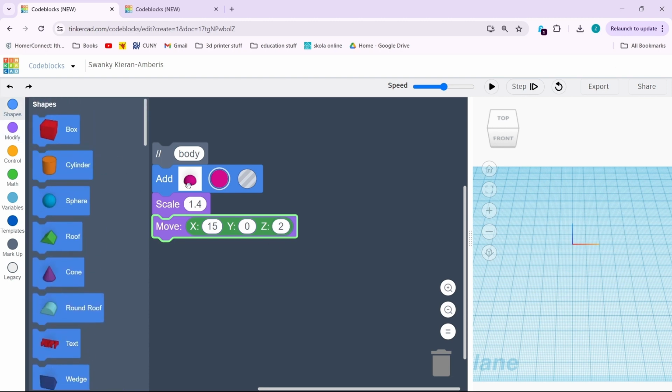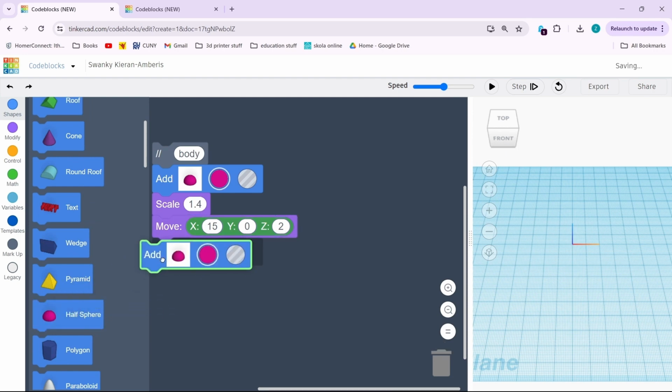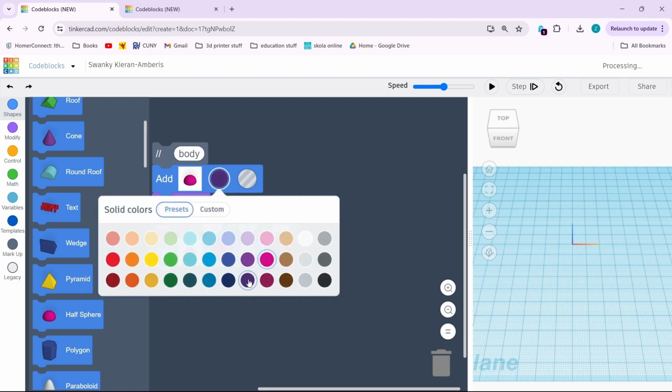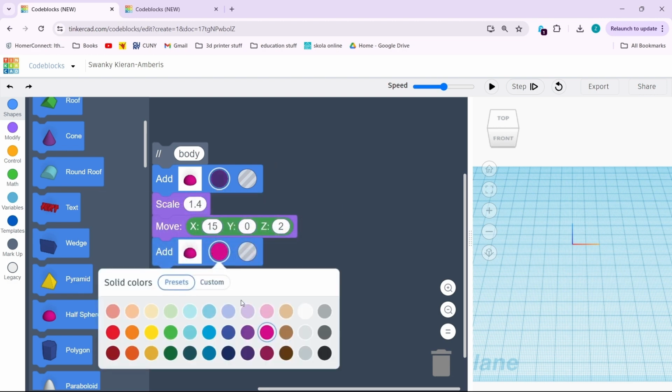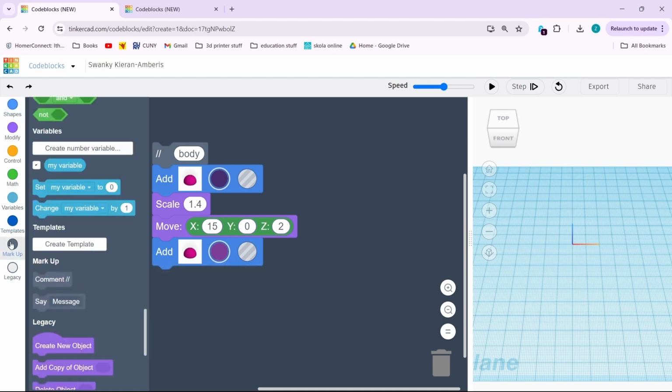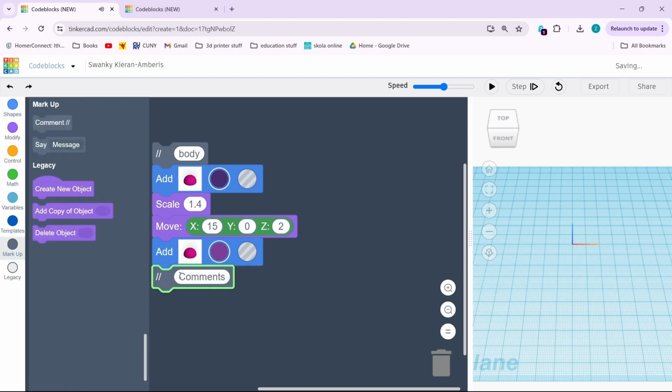After this, we'll drag in another half sphere, and this time we don't need to move anything. The last thing I'll do is change the color of our body of our spider to be purple. Next, we will be working on the legs of the spider.